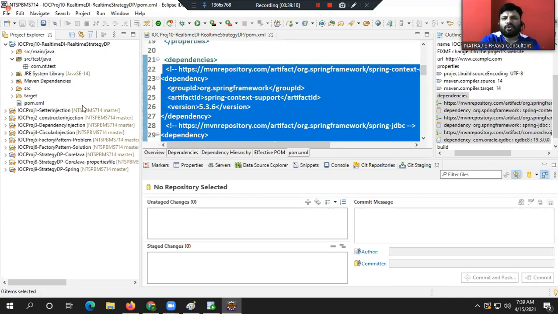Now listen, who is responsible to do unit testing? The programmer. Unit testing will be done by using which tool? The JUnit tool. Unit testing related coding will be in the src/test/java folder, and main code will be in the src/main/java folder. So in this folder main code, in this folder unit testing code. Is that clear, guys?